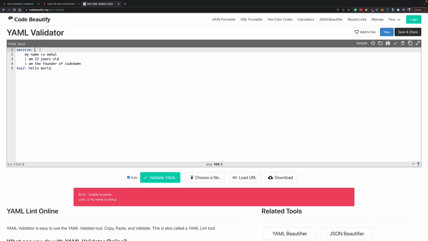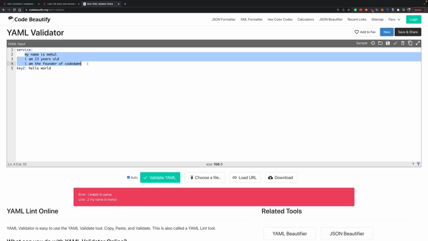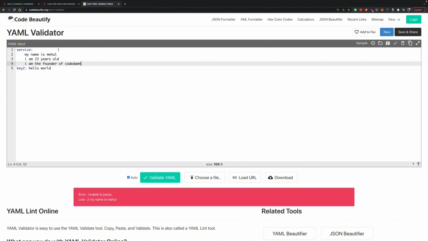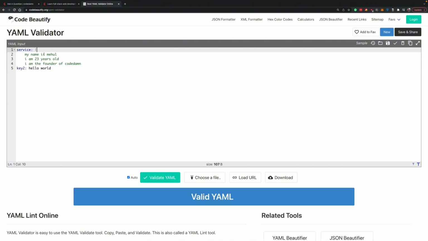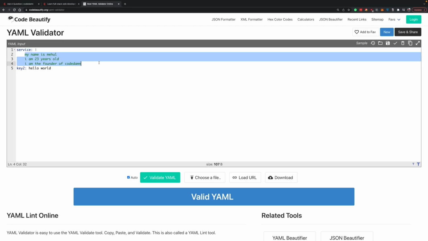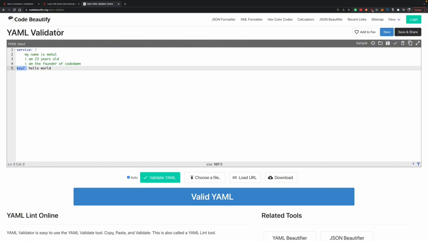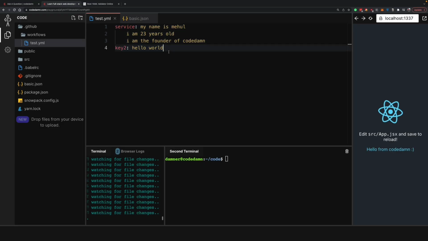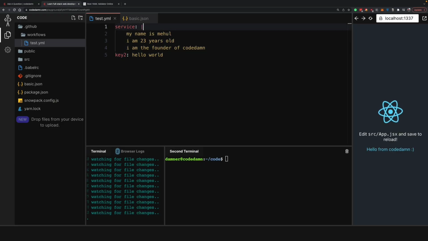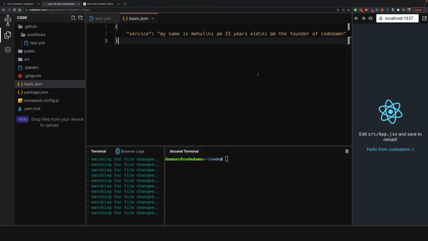Now in order to tell this service key that, hey, you're going to find a lot of multi-line content in the next line, you have to give it a pipe symbol over here. The moment you do that, you tell the YAML syntax that whatever you're writing over here is actually multi-lines, right? So until you encounter another key or the end of the file, that is a string. So in order to make this valid, all we have to do is something like this. And this is now a multi-line string in YAML, which is the equivalent of what we have written here.